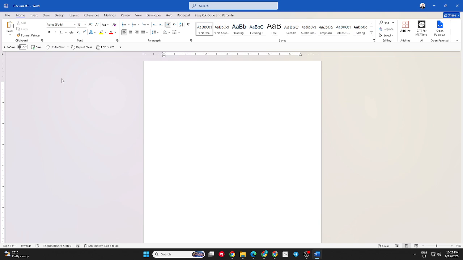First, open Microsoft Word and create a new blank document. Once the document is open, you'll see a blank page where you can begin typing your content. Start by clicking anywhere on the page. This places the cursor where your text will appear. You can now type words, sentences, or paragraphs directly into the document.